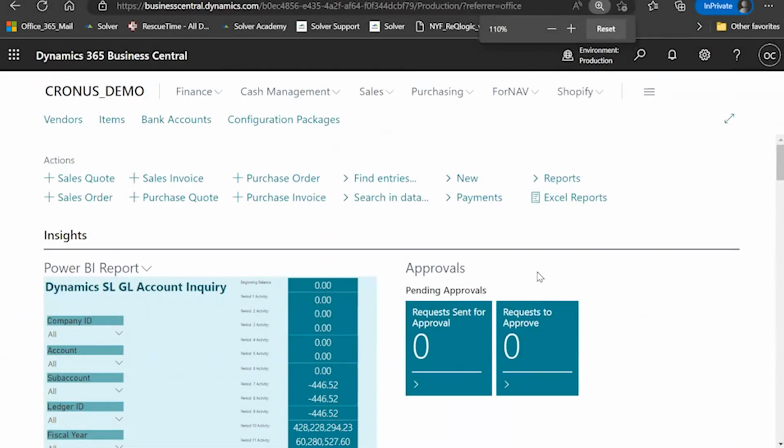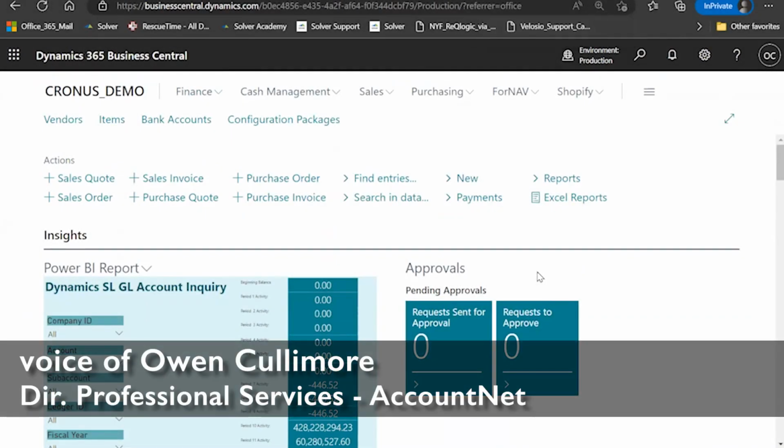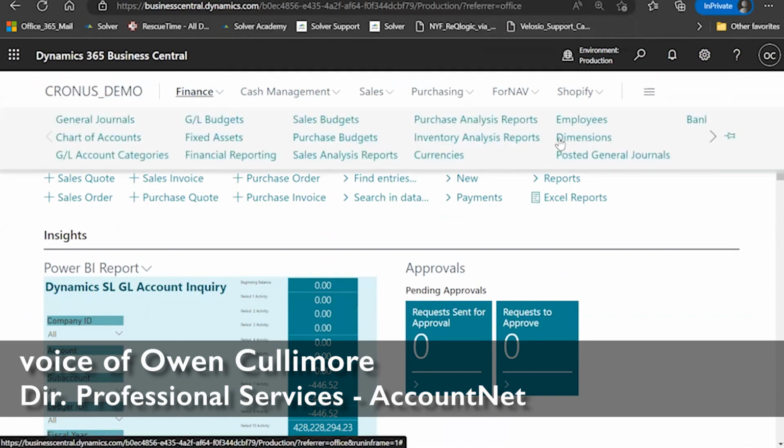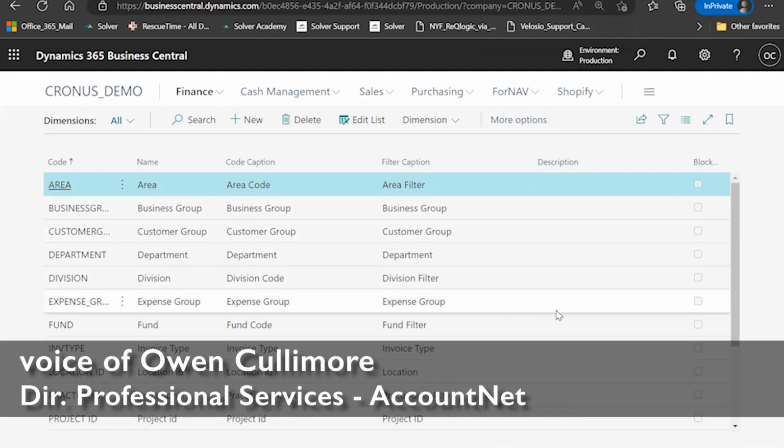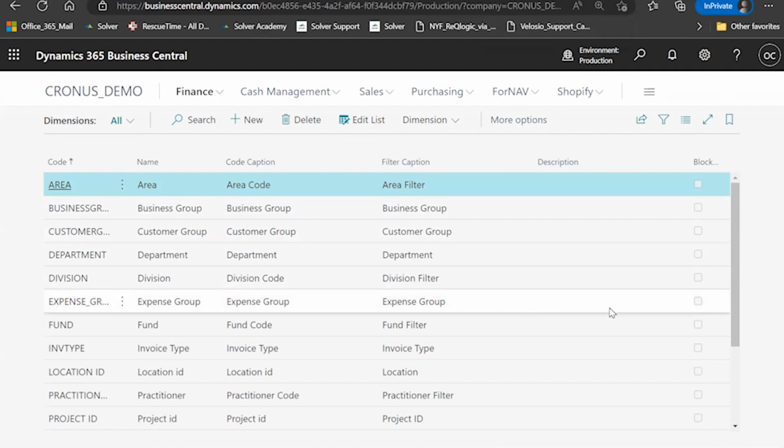So the next thing I want to look at is my natural account number. Now let's look at the sub-account segment. Finance dimensions. You can have an unlimited number of dimensions, so they use the term dimensions for sub-accounts.